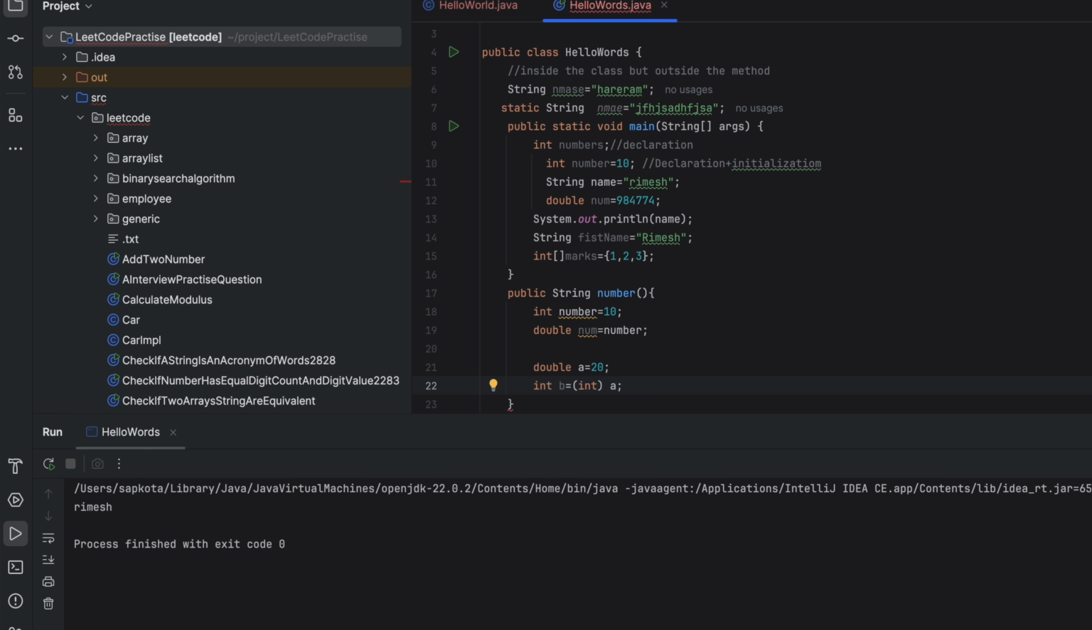So let's quickly summarize what we learned. A variable is a container that holds data. There are three types of variables: instance variables, local variables, and static variables. Java has 8 primitive data types. Non-primitive data types include String, array, etc. Typecasting allows converting one data type into another.